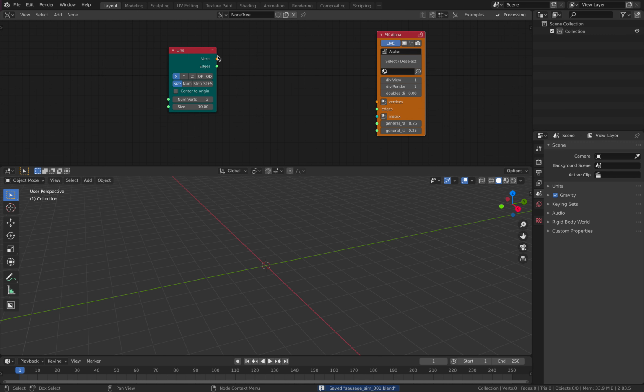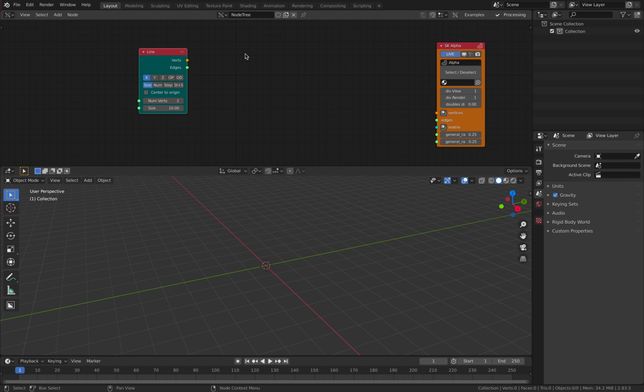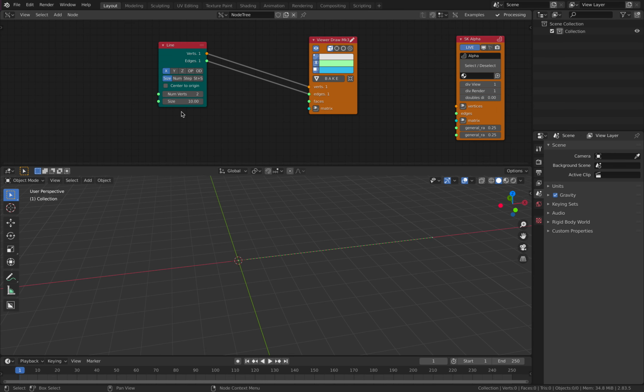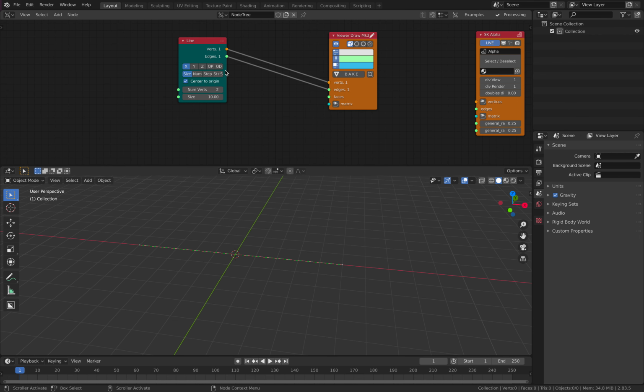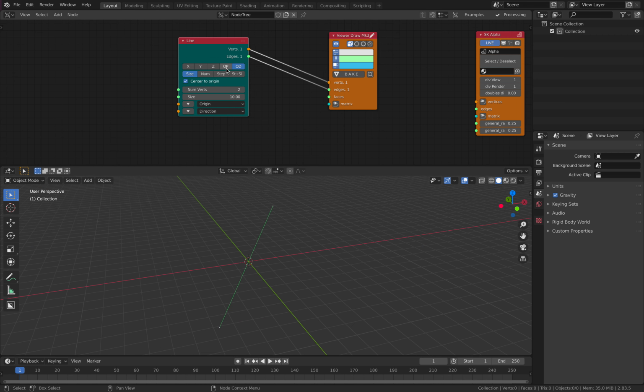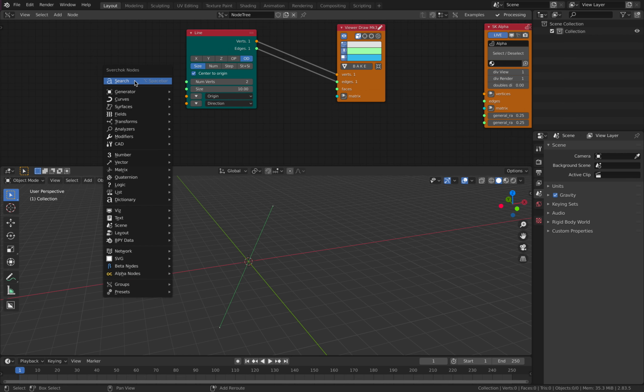So with Line, we of course create a line, and before we plug it here, we're just gonna use Viewer Draw. So this will generate this line, and we can center it to origin. We can use all kinds of options here. I will be using the OD, and this just creates a single line, and I'm gonna use actually either OD or OP, origin and directions.